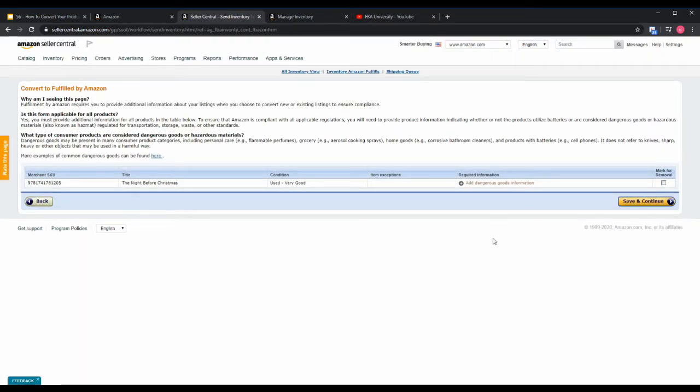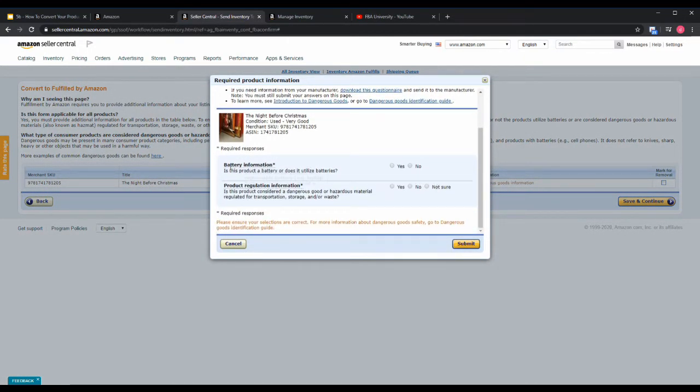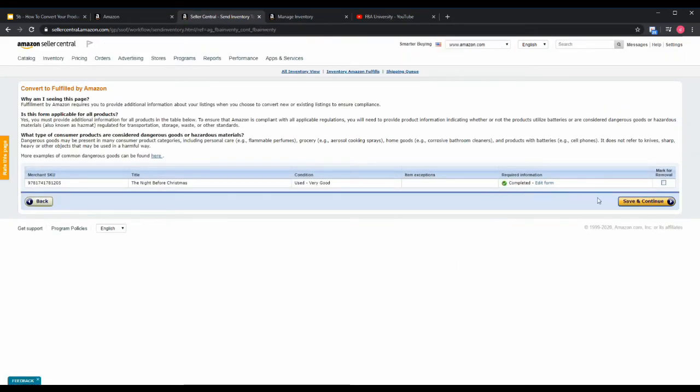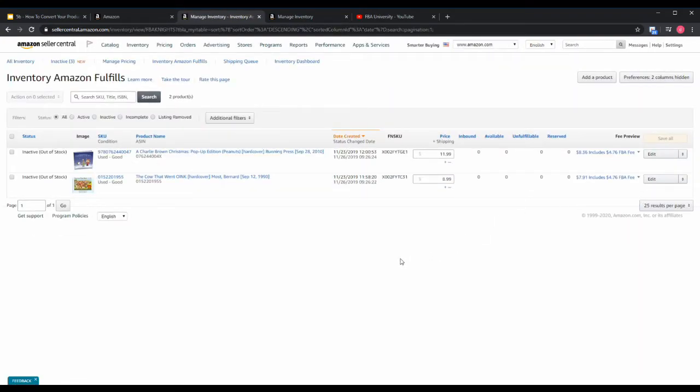Once you convert, sometimes Amazon requires some additional information about that product. You'll see that here. I'll go ahead and click that button. It's a book, so it does not have a battery, so we'll click no on that. And product regulation, is the product considered dangerous goods or hazardous material? It's a book, so no. We'll go ahead and do that. Submit. You'll see that it's completed. You're going to click save and continue. And now you have converted that product over to FBA.